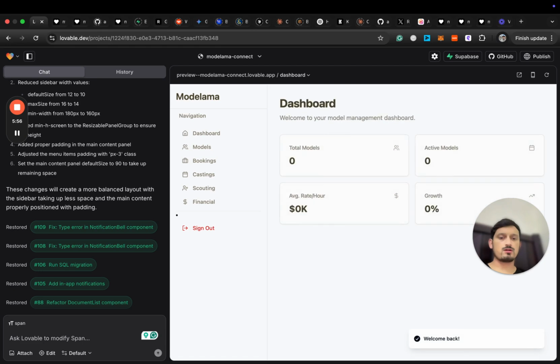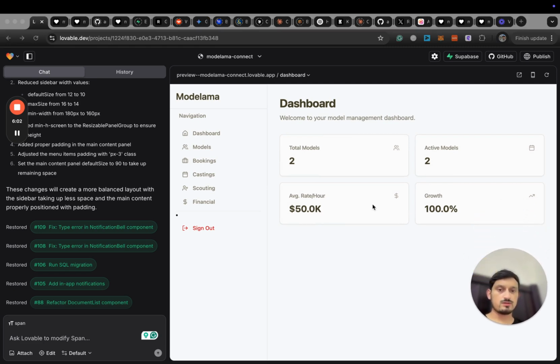So here we are. Okay, so this is the dashboard page. This is the first page after the landing page. Once someone logs in, they will come to the dashboard. Here they can see a little bit of key information like how many models they have in their agency, how many of them are active models, average rate per hour, growth, something like that.